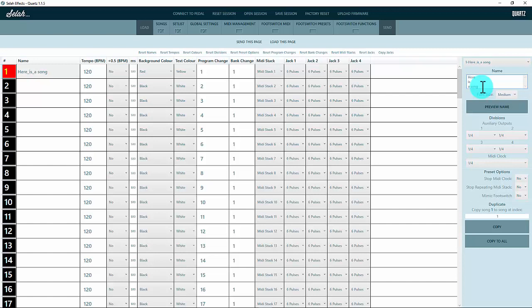Probably the more common way to do it would be to send it from the app like you would any other data, which would be this send this page here, or you can select the checkbox up here and press this send button, and that will send all of the data that's on this songs page to the pedal. If you watched any of the other videos, you'll know that the app is broken up into different pages and you can send just chunks of data to the pedal. So to send names to the pedal, you need to send this songs page.